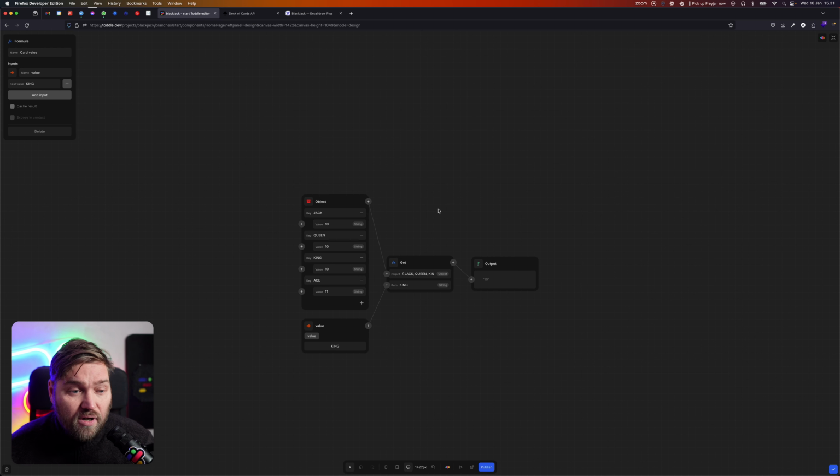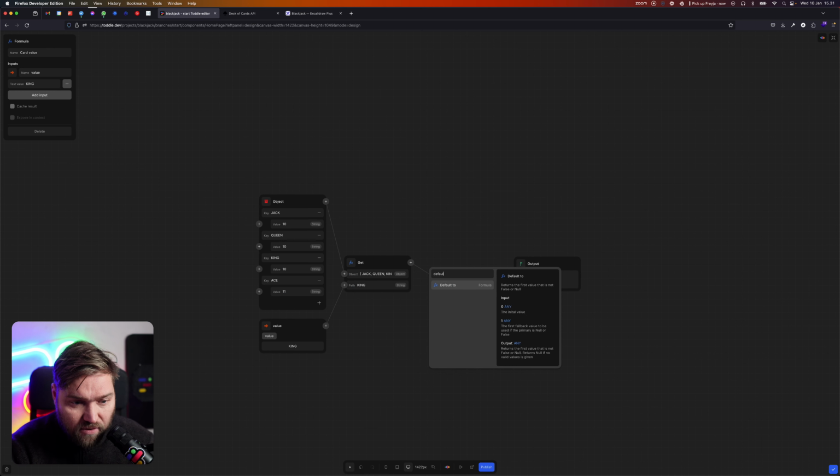Now this is going to work for Jack, King, Queen, and Ace. But it won't work for any of the numeric values because they're not in this object. And I don't actually want to add them all because that's unnecessary. I can just say, well, if it's not in here, it's going to be null. And if it's null, then I can use default2.